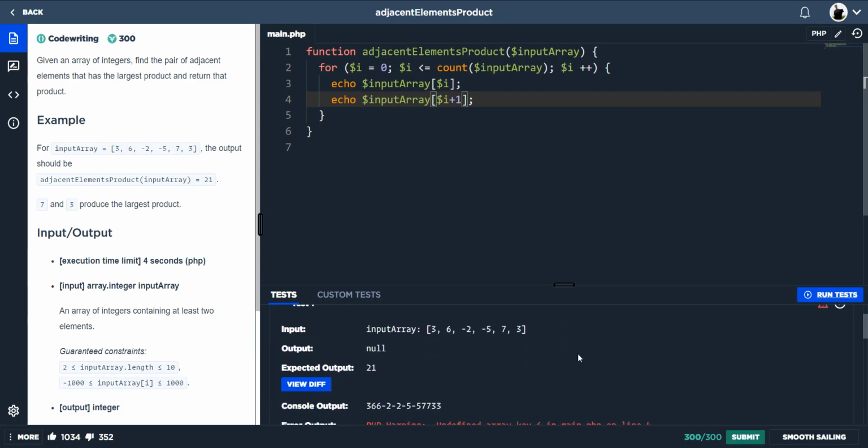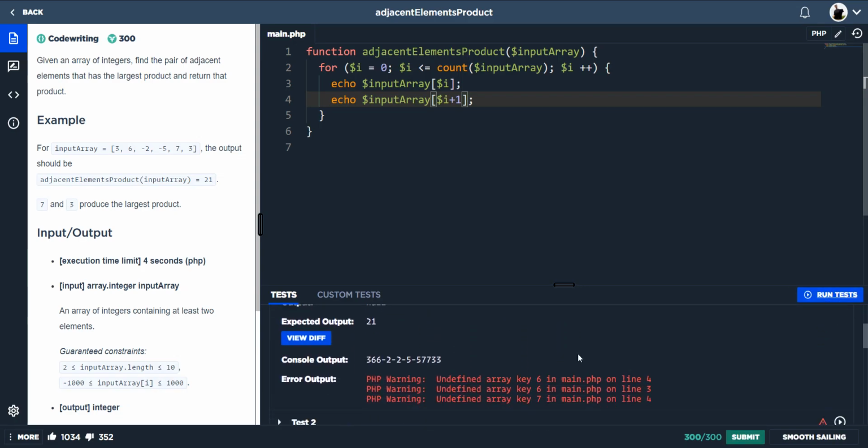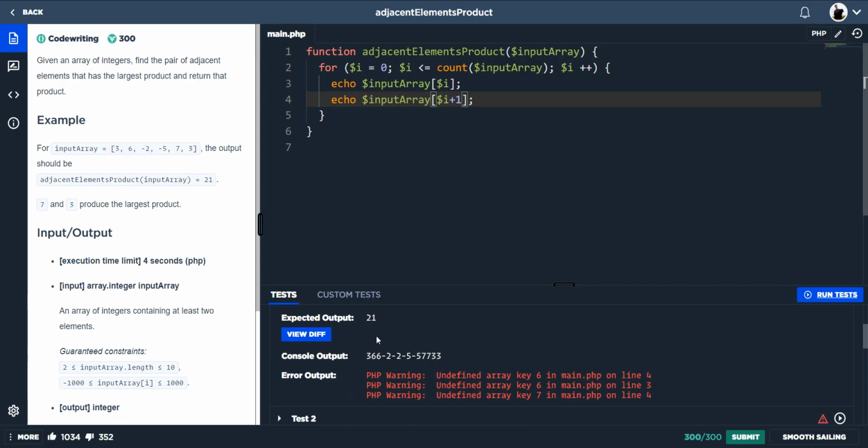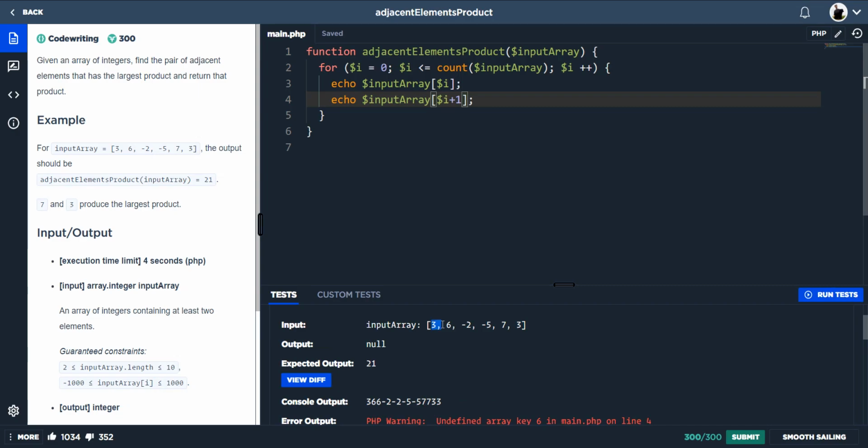So now here, yeah, that's right. Here we're doing our first one, and then we're going to try and get the second one as well. It's quite difficult to see here, but what we've got is 3 and 6. So our first two are 3 and 6. Our next one should be 6 and -2. So the next two are 6 and -2, all the way to 7 and 3, which is these two here.